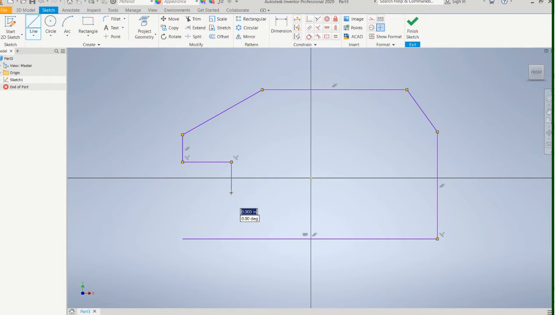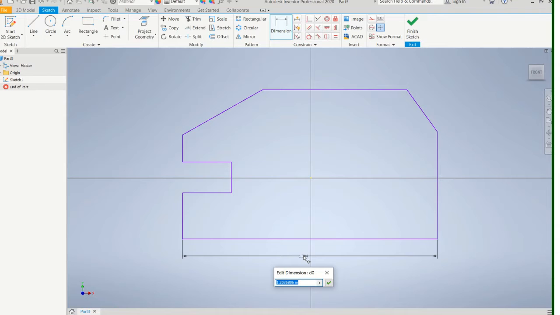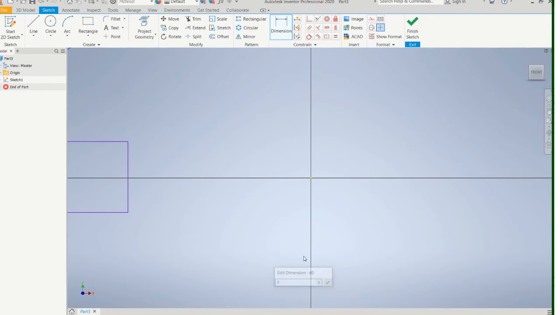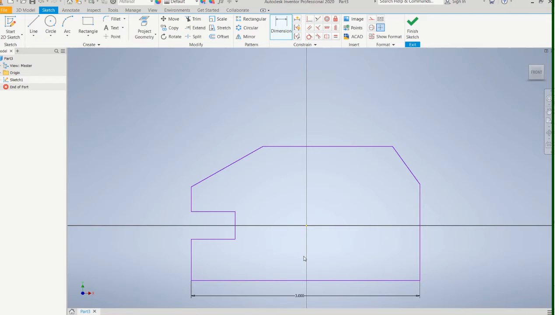Now it really doesn't matter where you are relative to the origin, but we will put some dimensions on there to fully constrain it, because again the lines are all purple, which means it's not fully constrained. So next I'm going to add the dimensions, and because I just sketched the shape, I don't have any actual sizes on there yet. Just hitting enter after I put each dimension in.